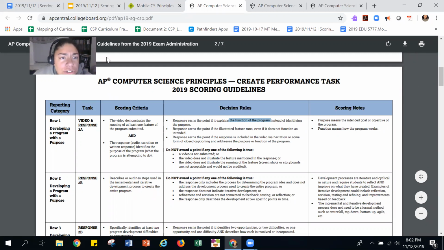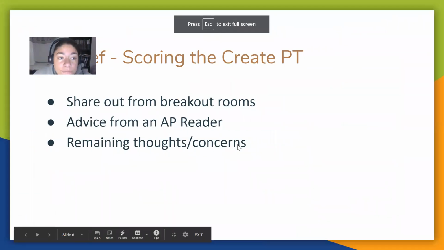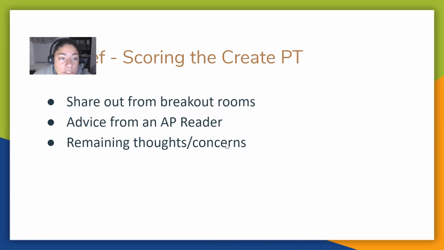Any other questions about create? If you do have questions, feel free to put them in the chat. You can also email us directly through the Teaching Mobile CSP forum. I'm always available to help there. Other teachers are, the master teachers are, Kevin and Sarah are on that forum as well and can help answer questions. So feel free to reach out.